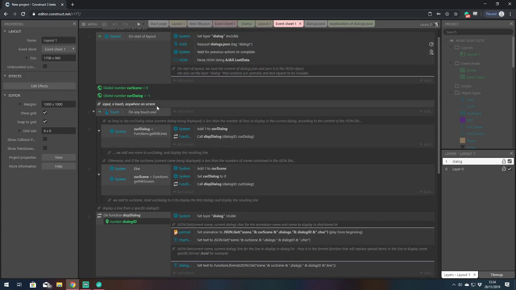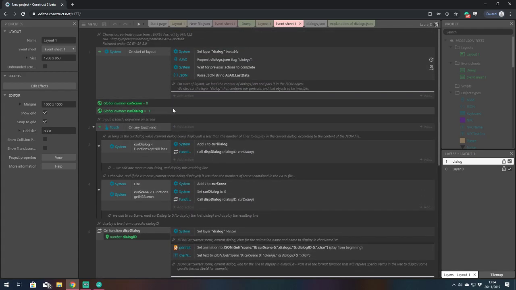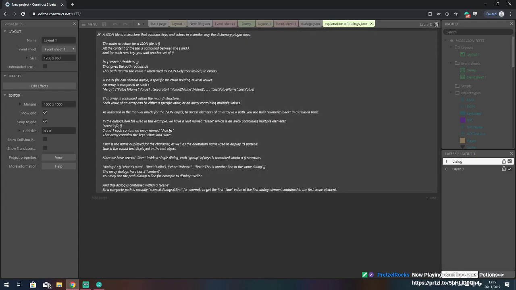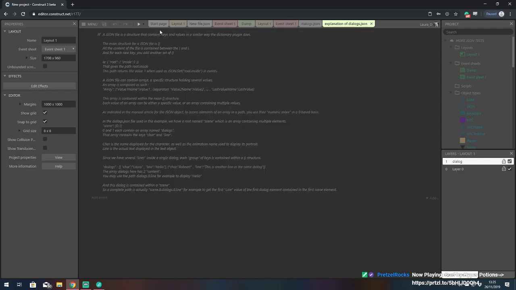So yeah, this is a really good little example. Got a current dialog, that's where your dialogue stuff's drawn from. The project file is loaded by our Ajax. It's really simple. But for an idiot like me who had no concept of JSON, it's actually a good way of getting into it. Plus, there's a lovely little explanation file here. So yeah, great. I am very happy with this.